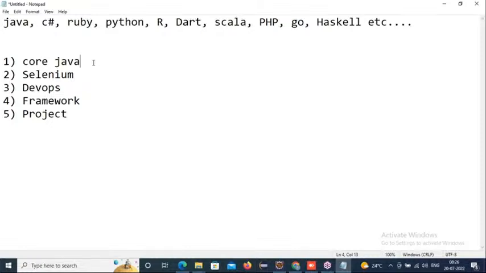Now strings, Java strings, debugging, exception handling, collections, file systems. All these concepts will be covered. Each and every concept we will have knowledge of.